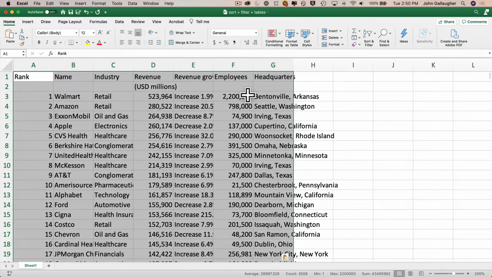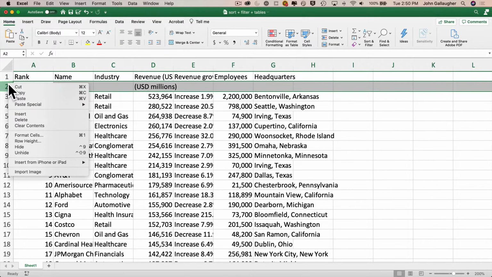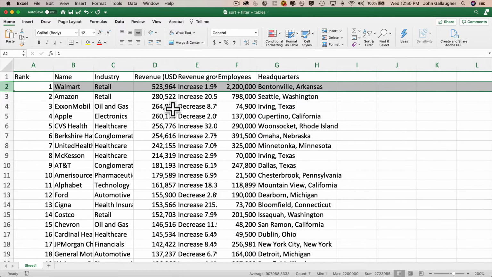But we can fix this easily enough. Let's just click in D2. We'll copy this, Command-C shortcut on the Mac, Control-C in Windows. Then we'll click in D1. We'll click on the formula bar right after the word revenue, add a space, and then we'll paste in this parentheses USD millions. Press return to accept the change, and we'll right-click on row 2 and select delete. This looks pretty good. You just grabbed the Fortune 500 data and pasted it into a worksheet.